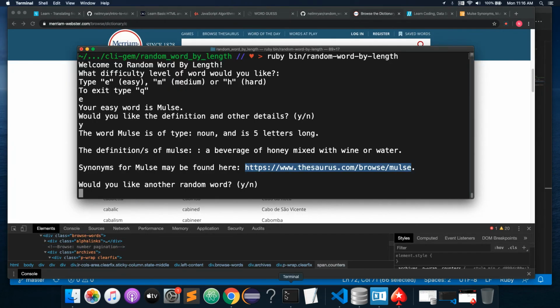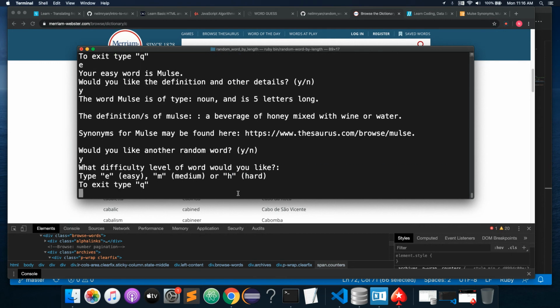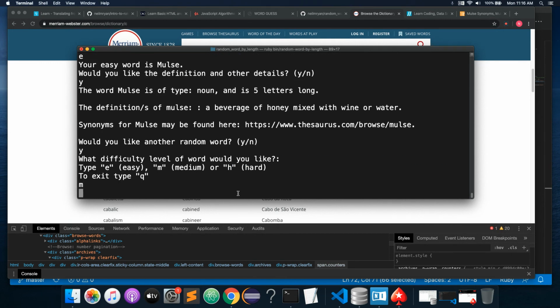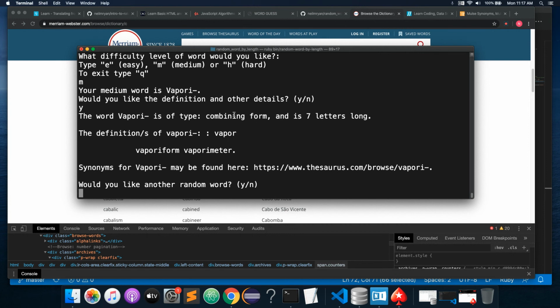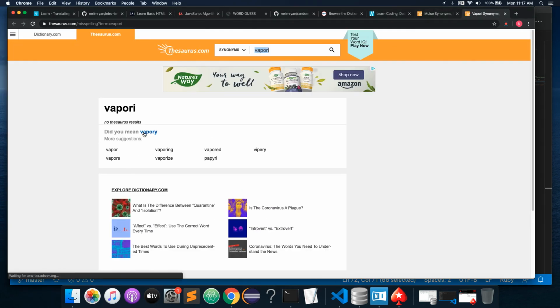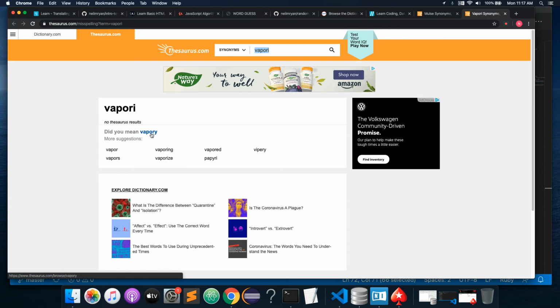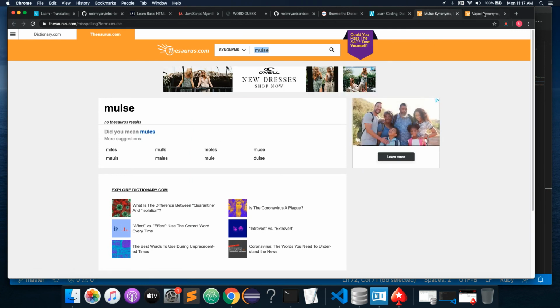Let's try a medium word. Vapori. Would you like the definition and other details? Yes. Vapori. It's a combining form. It's 7 letters long. The definition: vapor. Synonyms. Let's see. And sometimes thesaurus redirects you to what it thinks is the closest reference for what you're looking for.